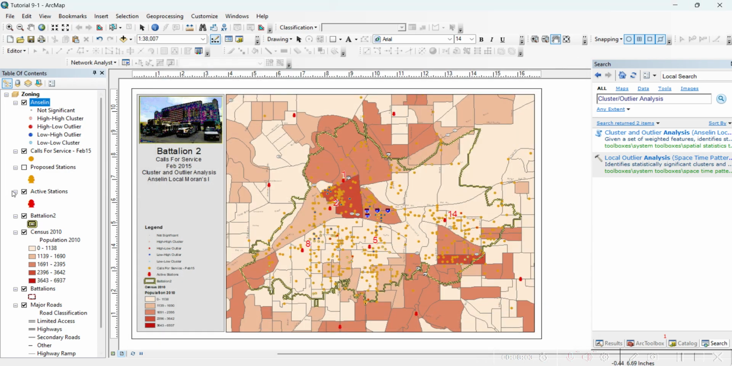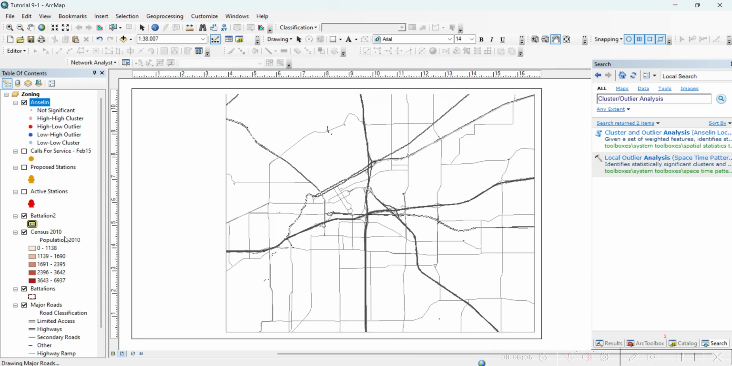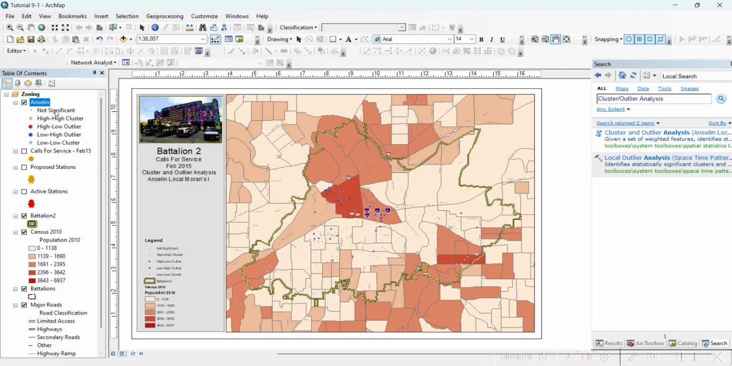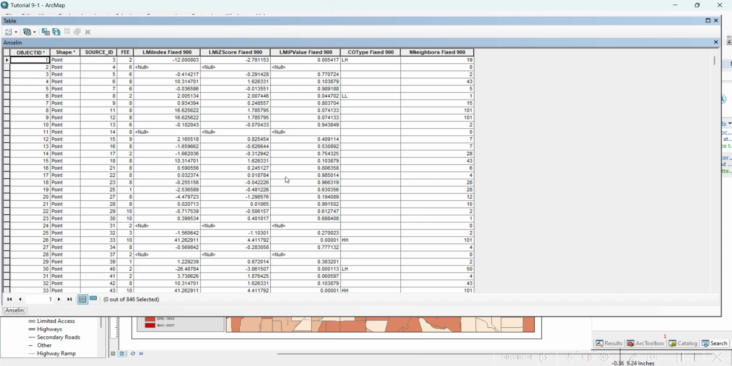So this is my map. See that these are the hotspots. We can open the attribute table. Here there are several attributes.